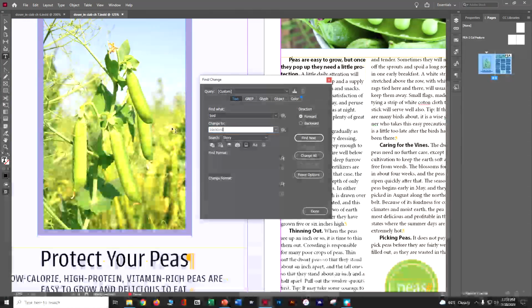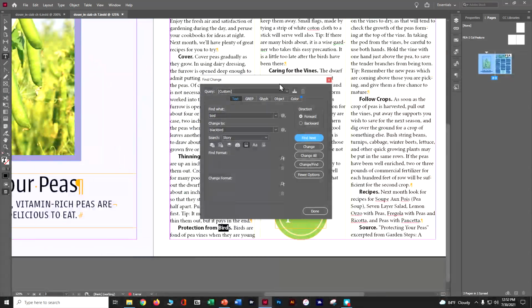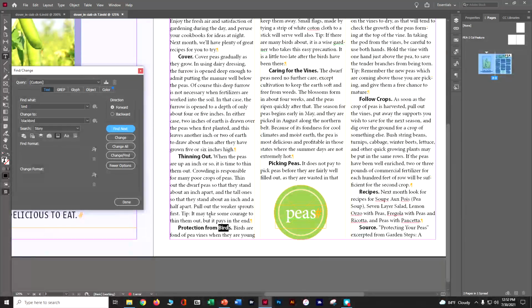All right. And we want to make sure it looks in the story. We want to make sure that case sensitive is not selected. So it's not. And whole word is not selected. So we're good there. Then we want to go ahead and do find next.